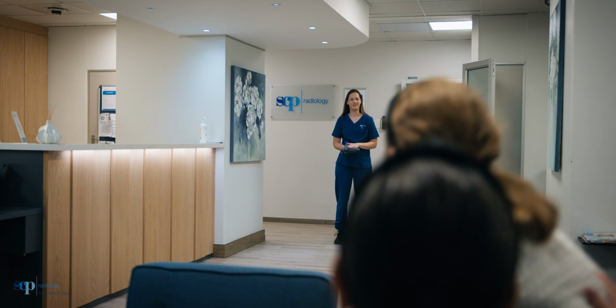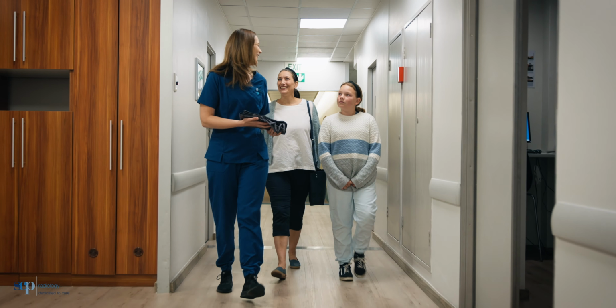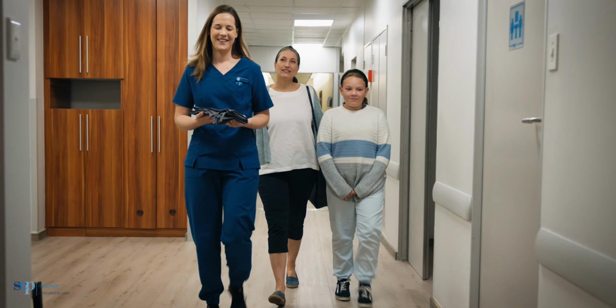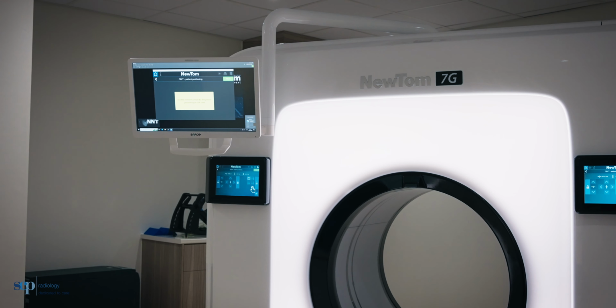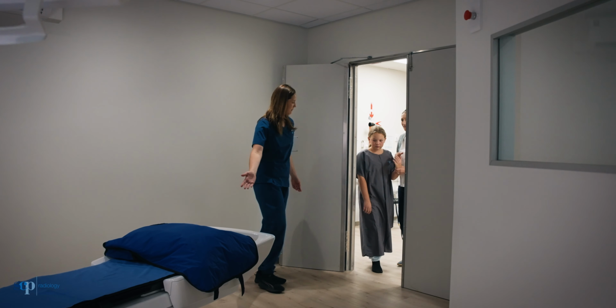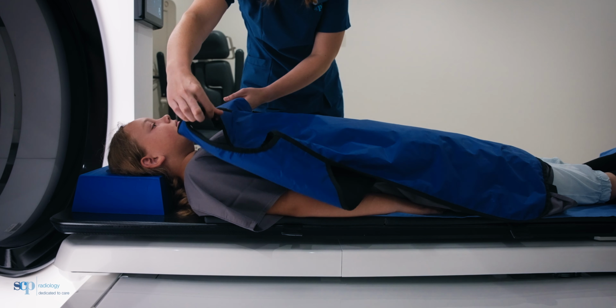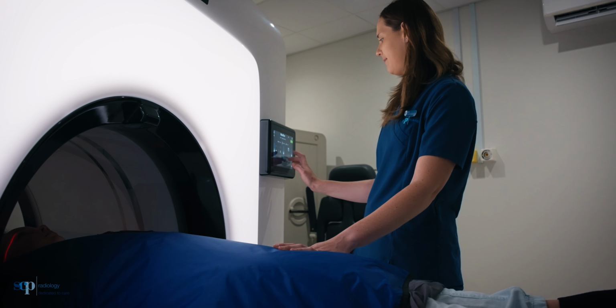Once you walk into the beautiful reception of SCP Radiology, you will be welcomed by our reception staff. The radiographer will come and welcome you as well and go through all the necessary identification. You'll be taken to a cubicle where you will be provided with the necessary patient gown. The radiographer will take you through to the cone beam CT room, where you will be positioned on the bed, lying down, and will position your head within the cone beam CT under the laser.